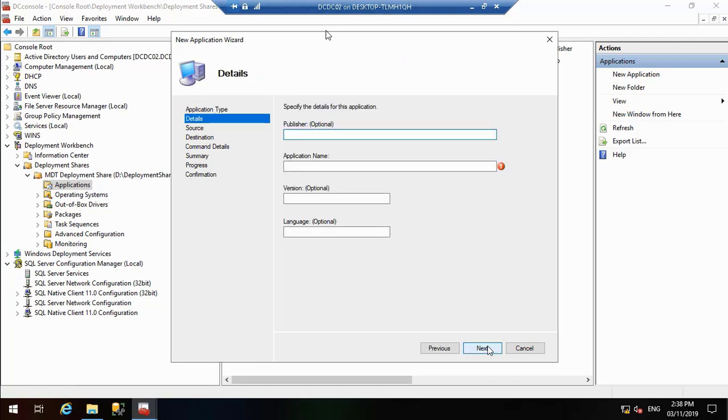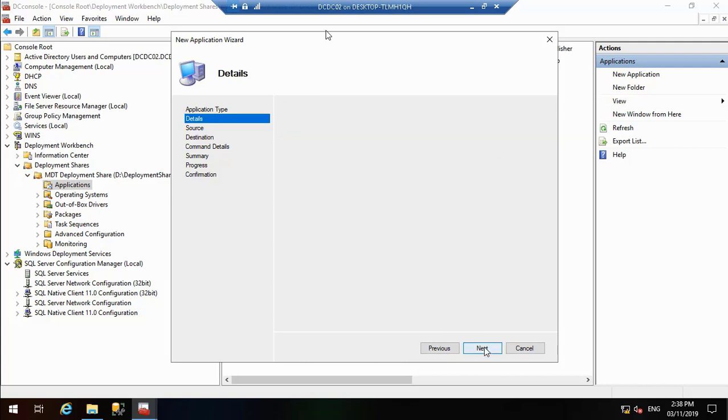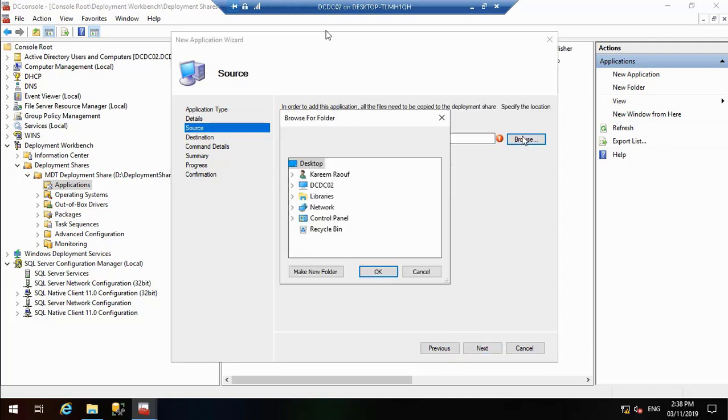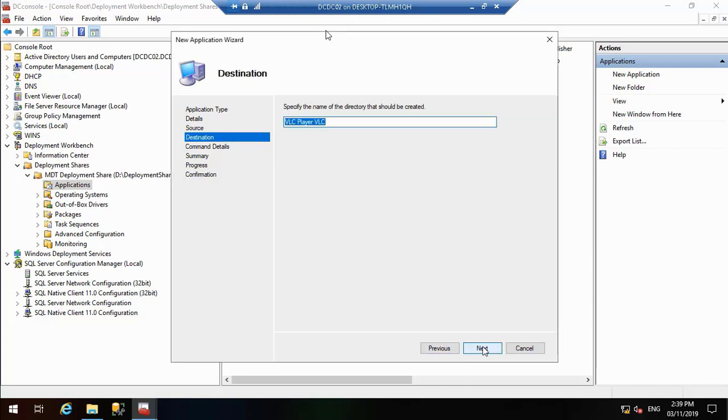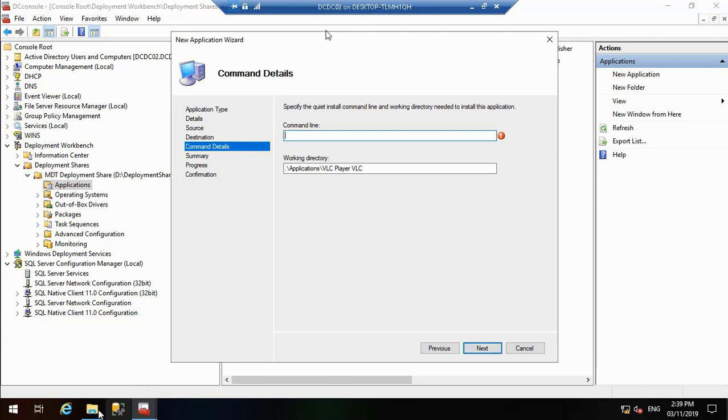Then we will use the same options again, and then we will use VLC, which is VideoLAN, I think. This is the program that works as a media player. And then we tell it the source directory. This is the place where the installation files are. It will copy it from the source directory to the destination directory, which is the deployment share, in a folder named after the program.